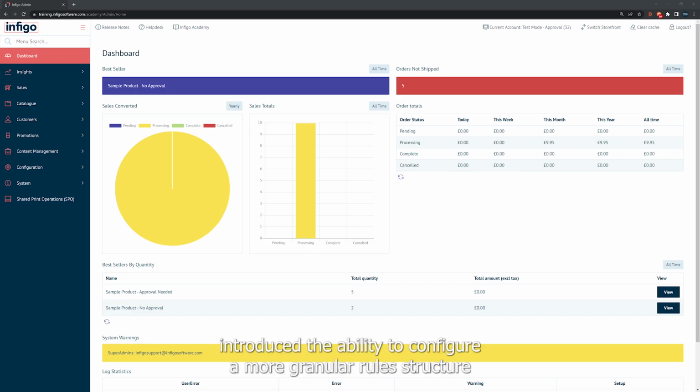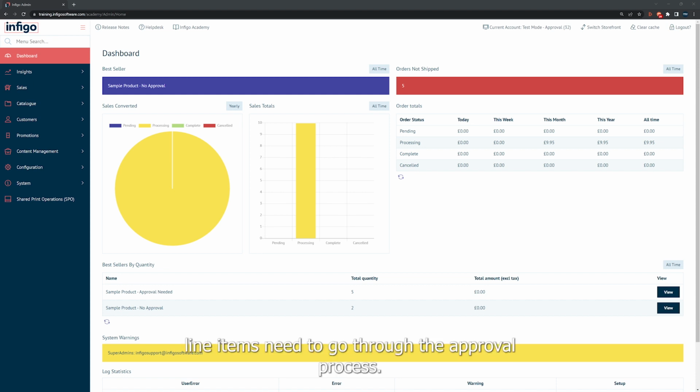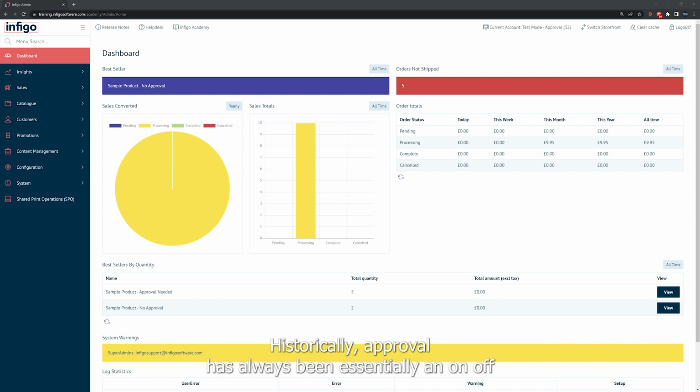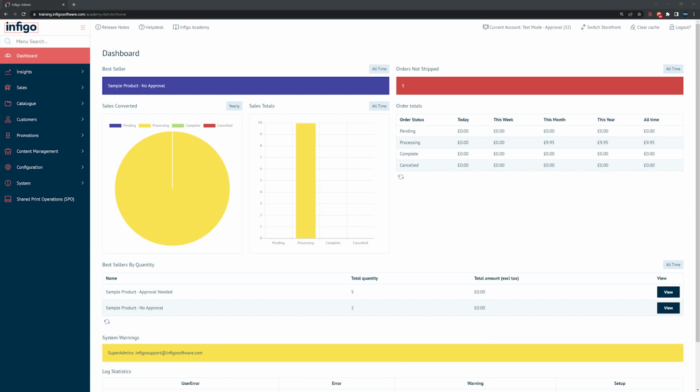Infigo have introduced the ability to configure a more granular rule structure around controlling what orders and order line items need to go through the approval process. Historically, approval has always been essentially an on-off switch, where the only fine control was to enable it on a per product basis or to allow some people to bypass it completely.